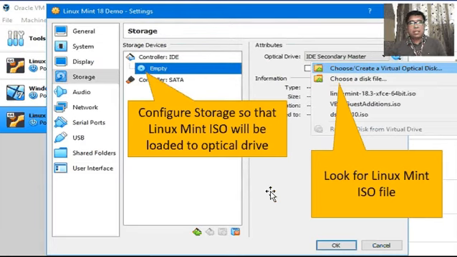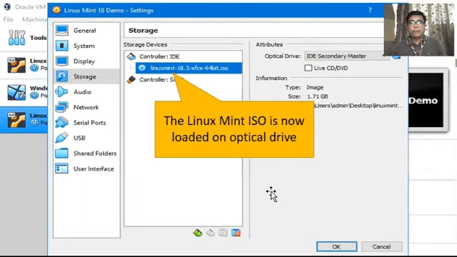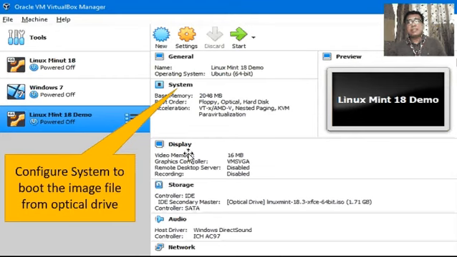Okay, so the next step, once you click OK there, is that we now have our file loaded, or activated. It is ready to use. So once you click OK, the next step you are going to do is click the System option here.